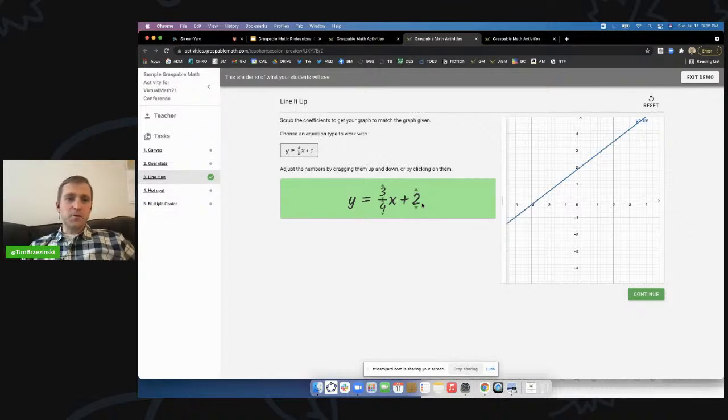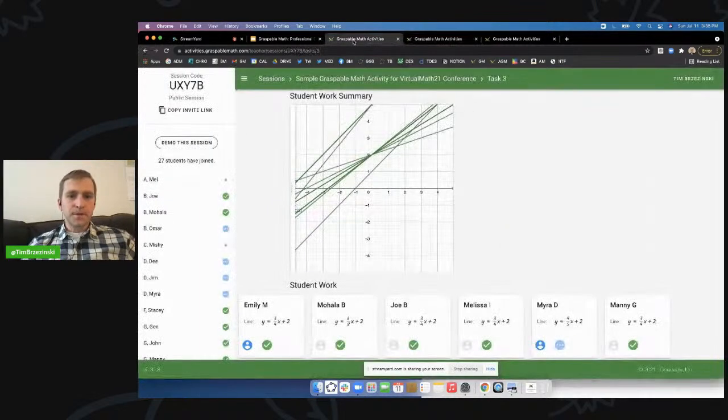But you know, if you want to use this as an assessment piece, you can actually create an activity, make a session where it doesn't turn green. Graspable calls that assessment mode. We'll talk about that later. All right. So anyhow, let's go back to the next one here.